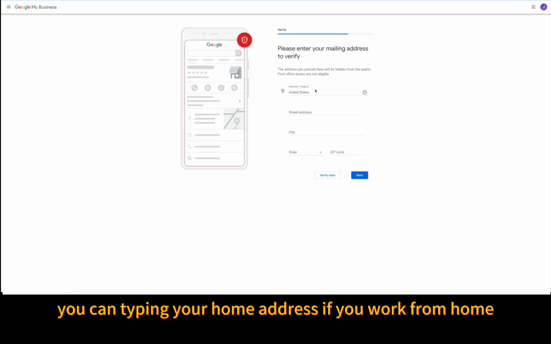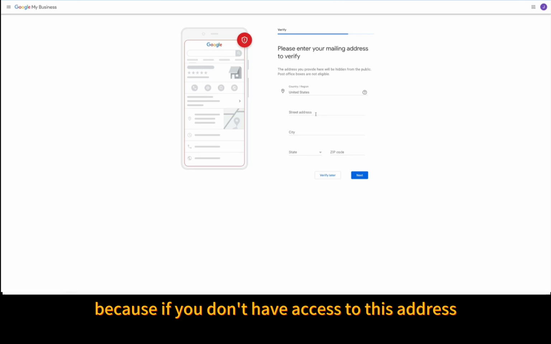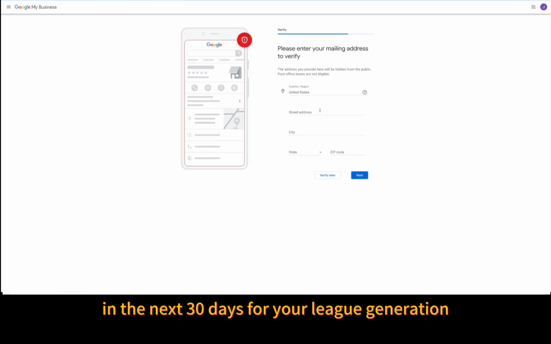So go ahead. You can type in your home address if you work from home. If you have another business address or a PO box, you can type any of those in. But you want to have access to this, because if you don't have access to this address, you won't be able to get that postcard. You won't be able to type in that ID code to verify your business, which won't allow you to do a lot of the other things that we want to help you set up in the next 30 days for your lead generation.